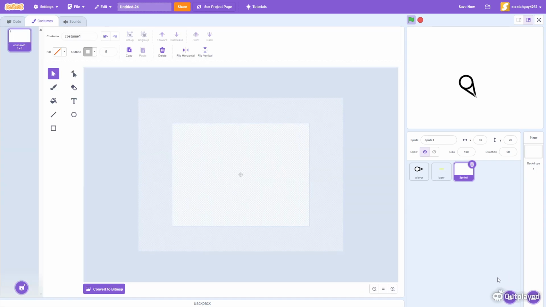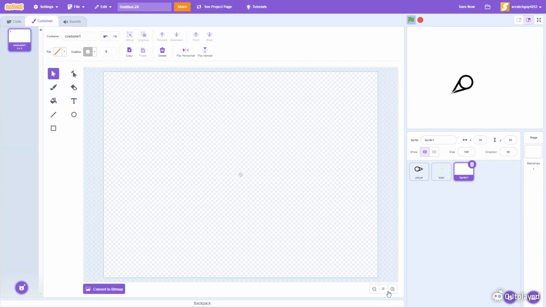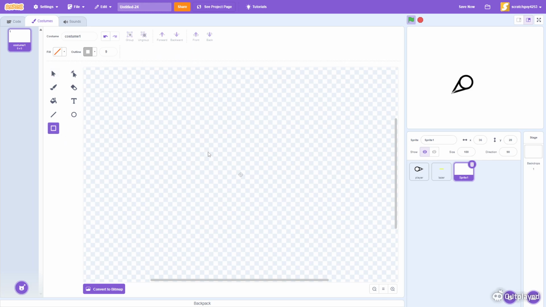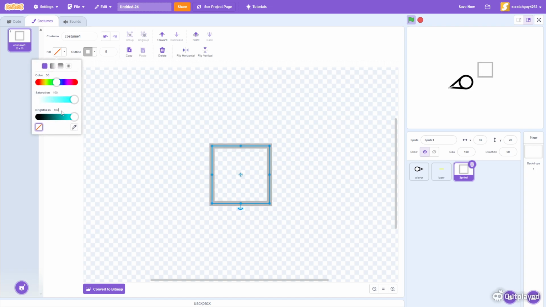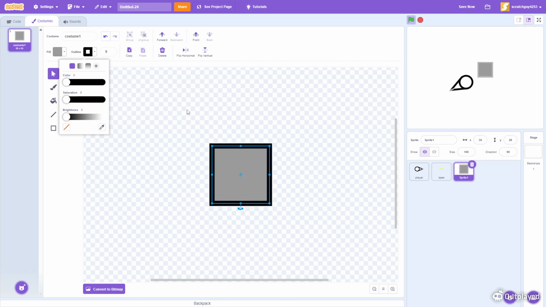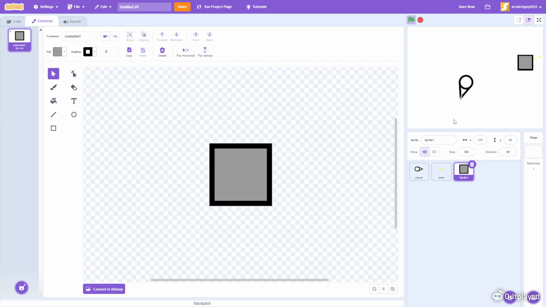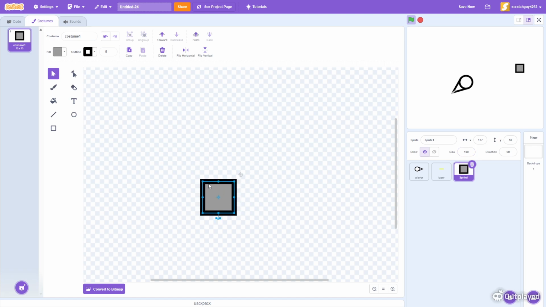Now, let's paint a new sprite. What should we fight? Cubes? Yeah, let's make some cubes. Holding down shift, you can make a perfect square. Let's fill the square with a nice gray. And fill this with black. That's a pretty good enemy. Let's size it down to about the same size as our player. Maybe even a little smaller. I like that size. You can change it how you want though.